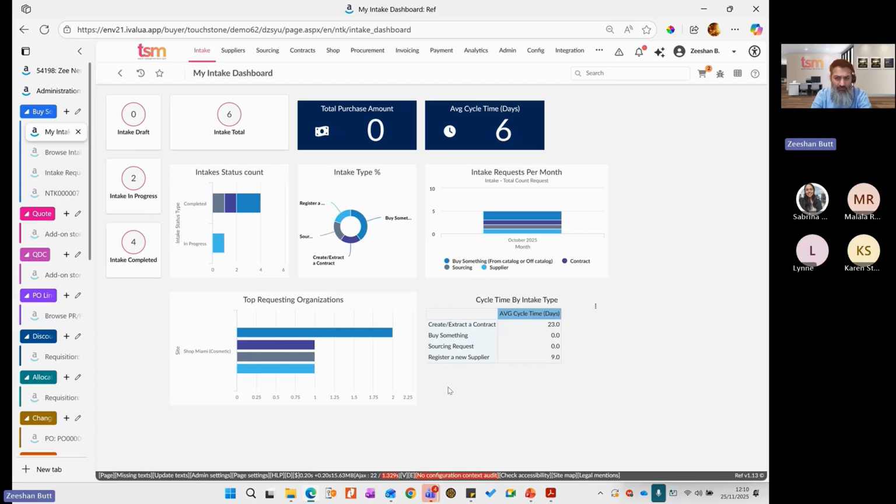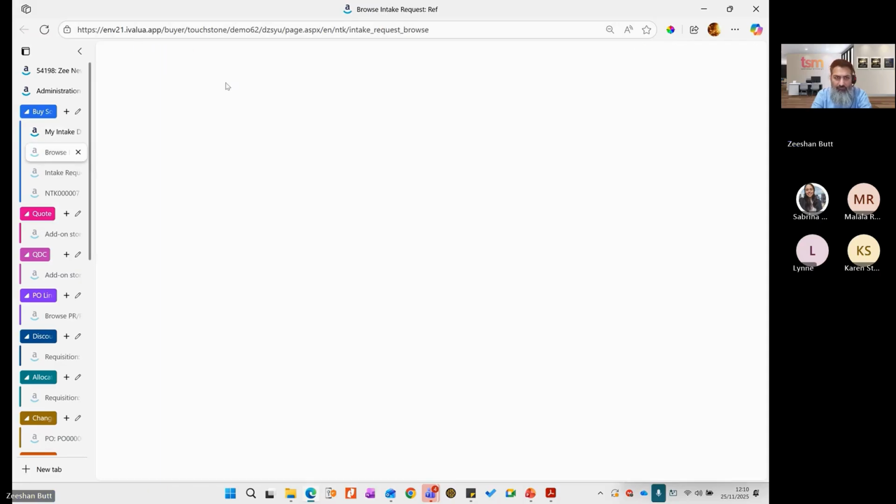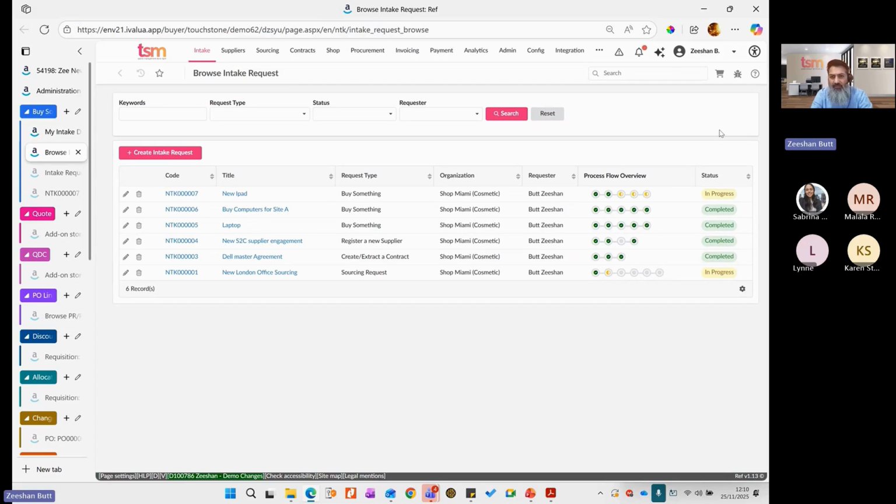Also, cycle time by different types of intakes that I've been creating. Okay, and other KPIs as well. And if I look at the intake browse, you'll see that there are different intakes based on the type, and there are different types available. So buy something is more like creating a requisition, and then there are others which we can cover in other sessions that we can have.